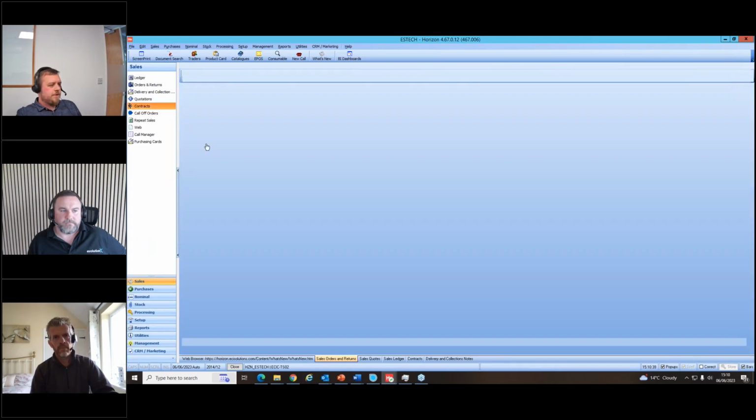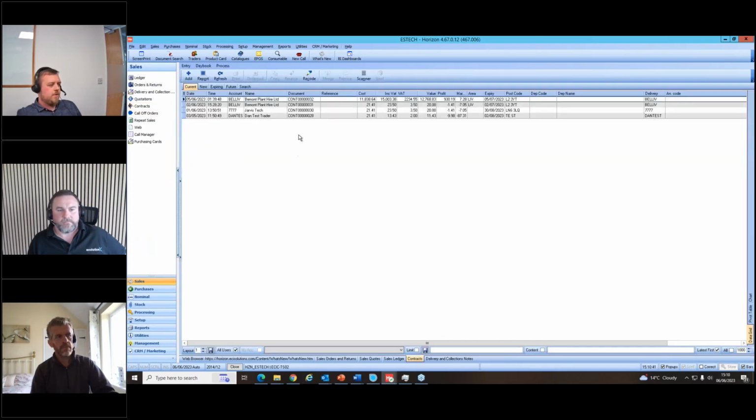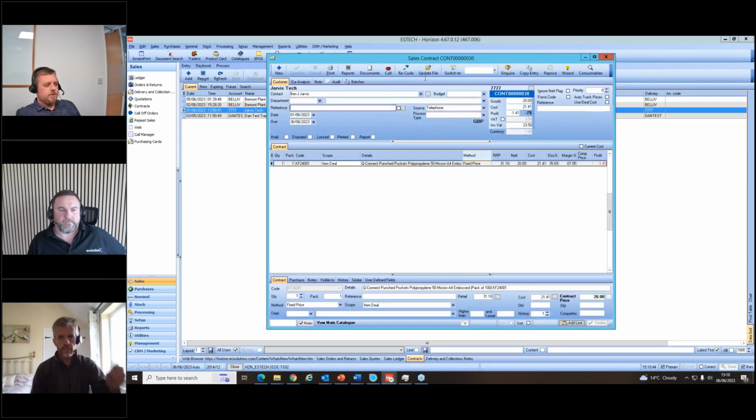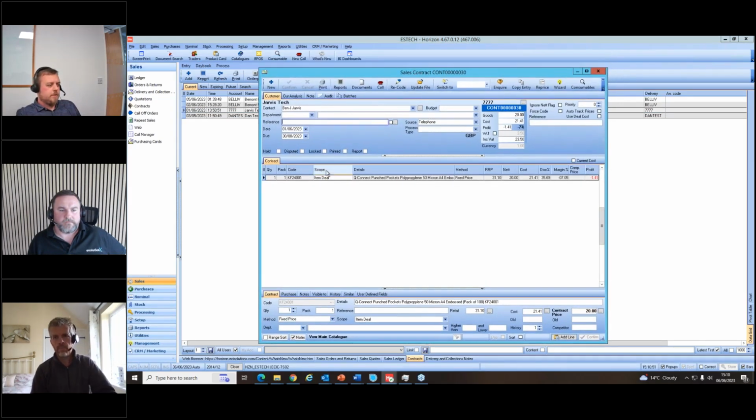about prices. So we're going to go into contracts and have a look at a little demonstration contract that we've made in here. Really small, just the one product. So we've got KF24001 on there, and we've got the contract price of 20.